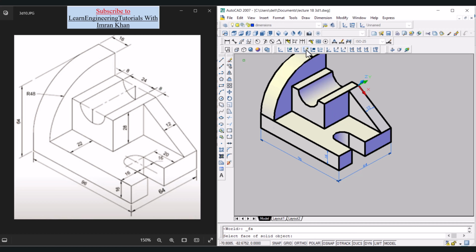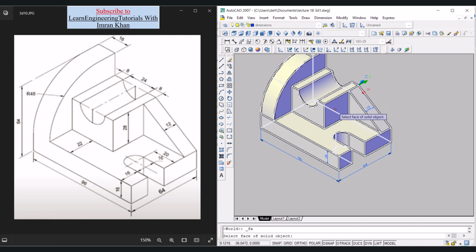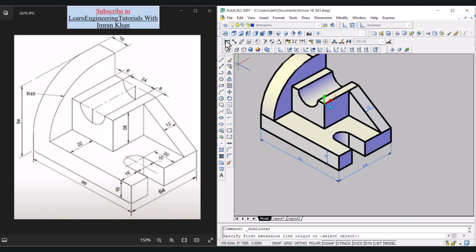Now we have to change the face. So click on face UCS, click on this face, click on accept, select this linear option, click, move the cursor in the upward direction and click again. Now we can see a 28 is written over here. Now we have to change the face again. So click on this face UCS. Now select this face. Click on accept.